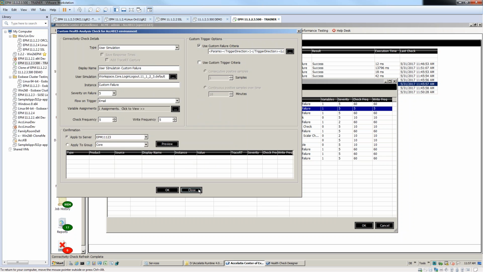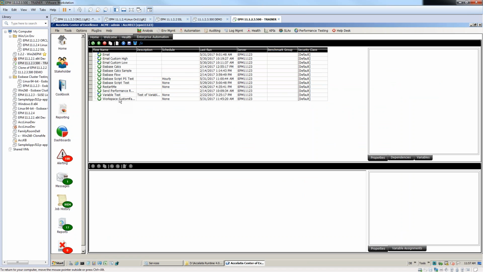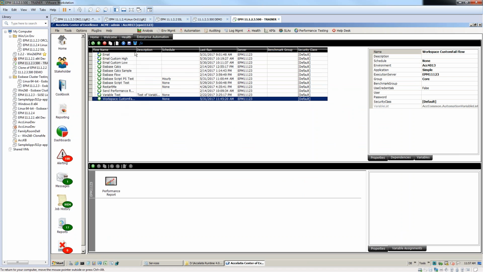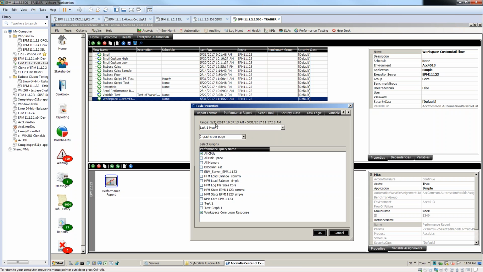And if I just close all this stuff out, I'm going to go to my automations. And I'm going to show you really quickly workspace custom, right? So I just created this little flow, and I created this little performance report. And I told it, show me the last hour. I wanted to show my CPUs. And then this here is a graph that I made from that particular health check, right?